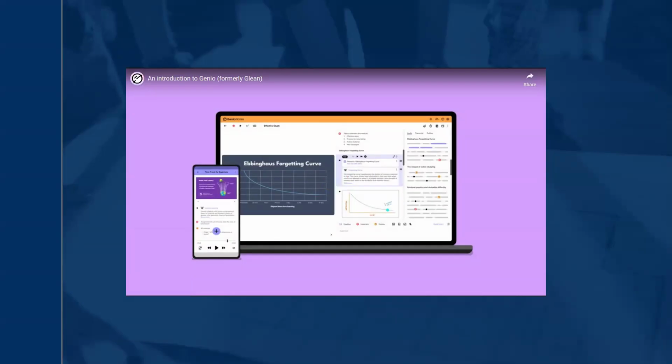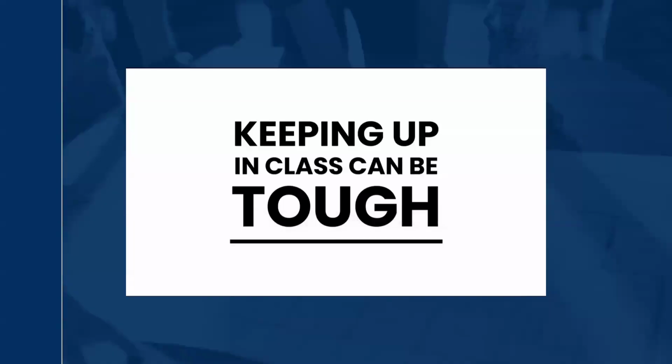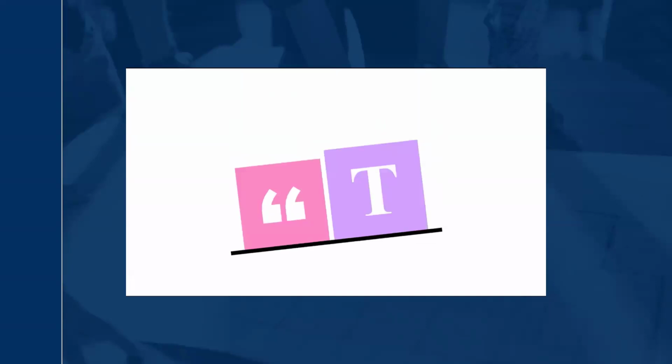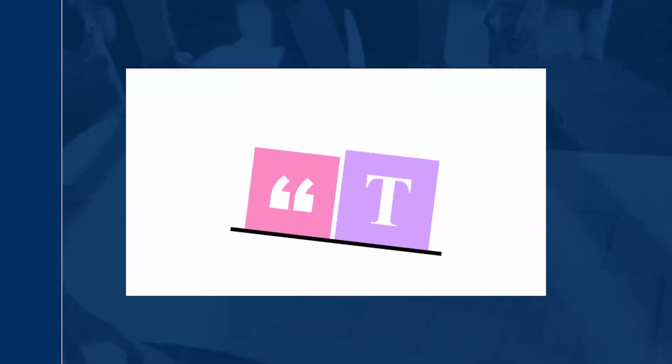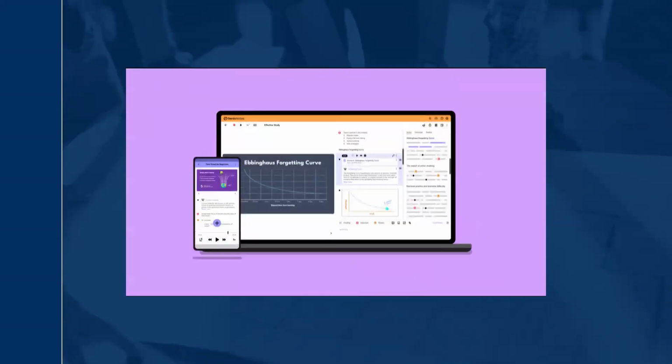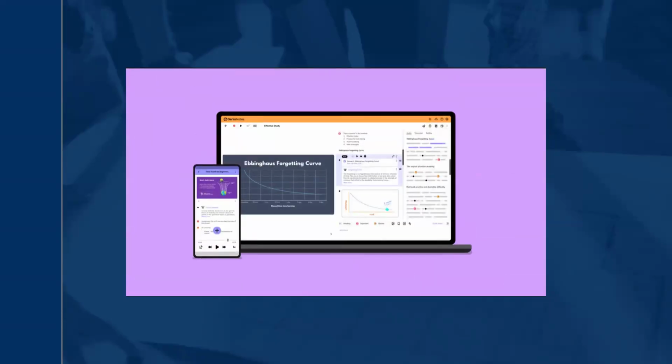Keeping up in class can be tough. You've got to strike a delicate balance between paying attention to what's being said and writing notes at the same time. It can be overwhelming to say the least, and can ultimately distract you from learning effectively. Genio Notes makes it easy to take meaningful notes while ensuring nothing is missed from class. So how does it work?